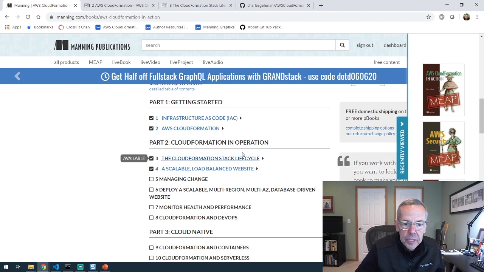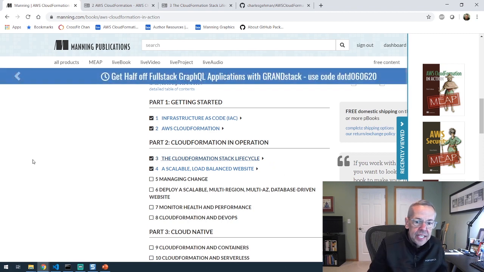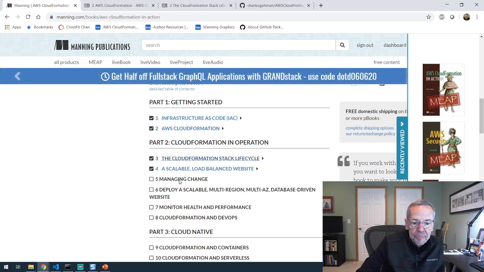So as I said, we're going to do a couple of examples from chapter 2, which introduces CloudFormation. Then we're going to go into chapter 3, which is about the lifecycle, as I mentioned. Build the template, create the stack, update the stack, delete the stack. I've just completed a chapter on managing change. Things start to get very interesting in chapter 5, so that'll be out there shortly.